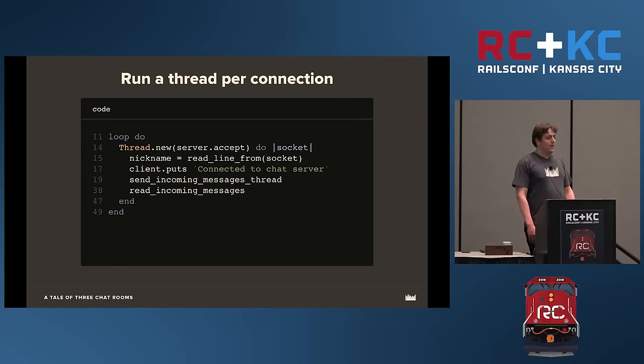So next up, we do the same server.accept call. So again, we're waiting for somebody to connect to the server. But instead of forking, we're actually starting a thread. So anything that happens within the do and the end block is running in a separate thread within the same process, which is running sort of independently of the other threads. So again, we're reading the nickname from the socket, and we're writing something back to the socket.